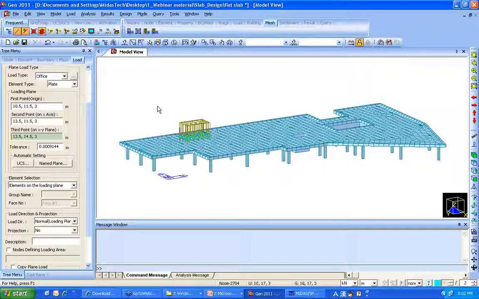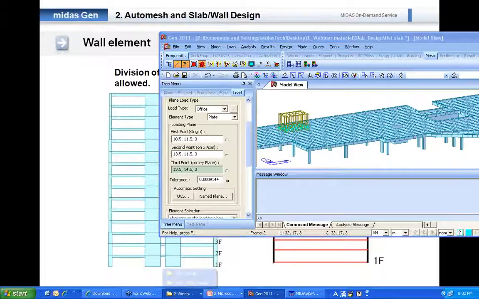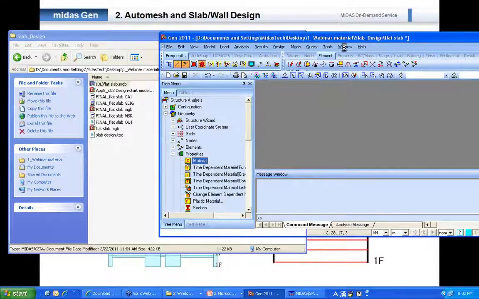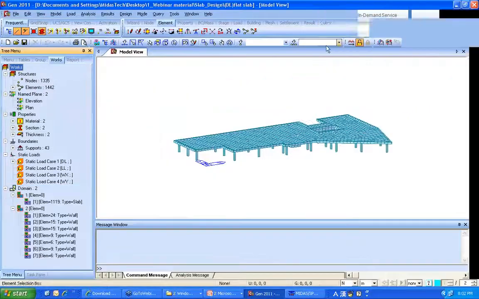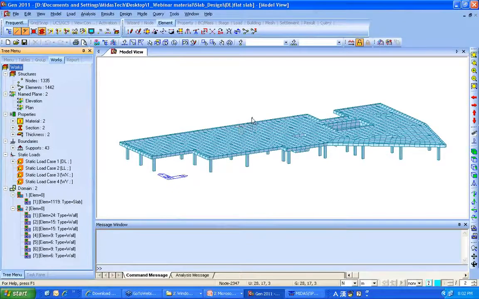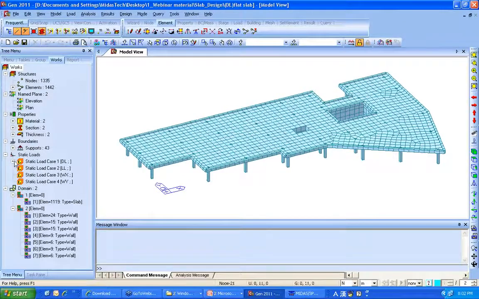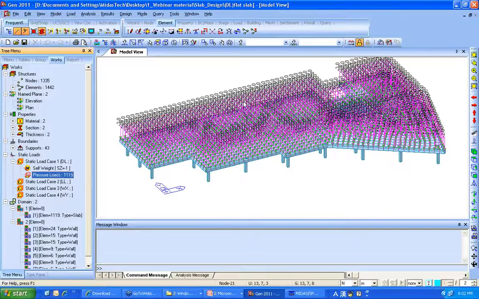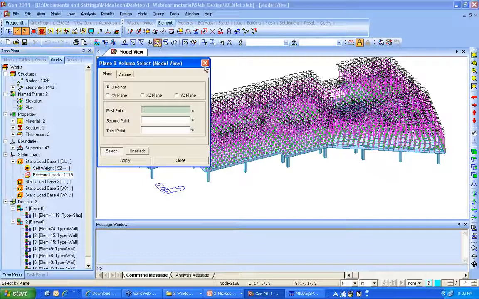However, this time, for convenience, I will apply the same amount of live load to the whole floor. So again, go back to what we did here. Before, I only input the pressure load, and now I will apply the same amount of live load to this whole floor.